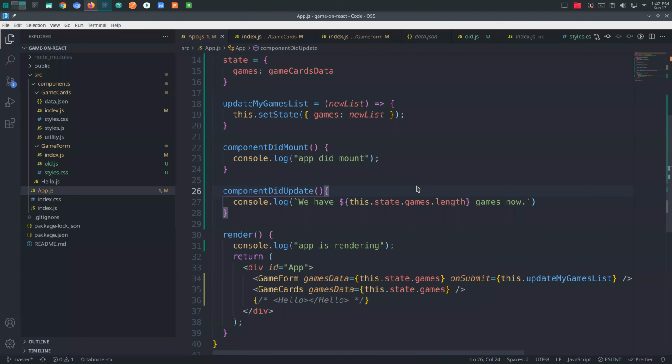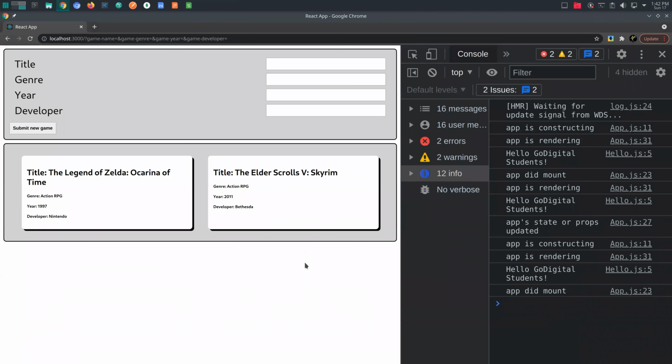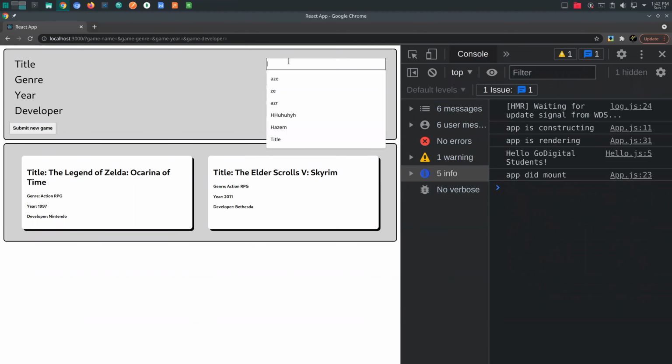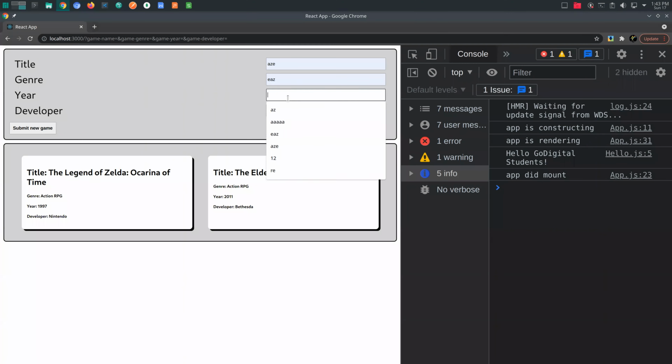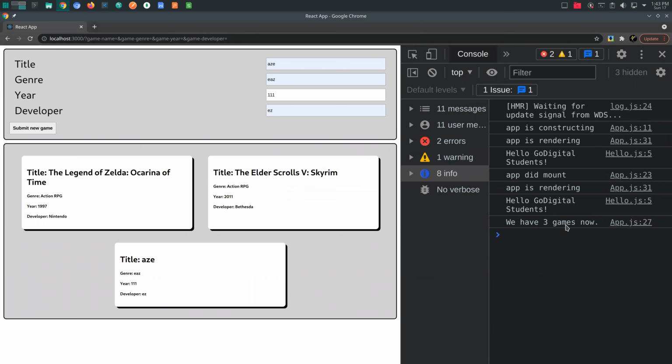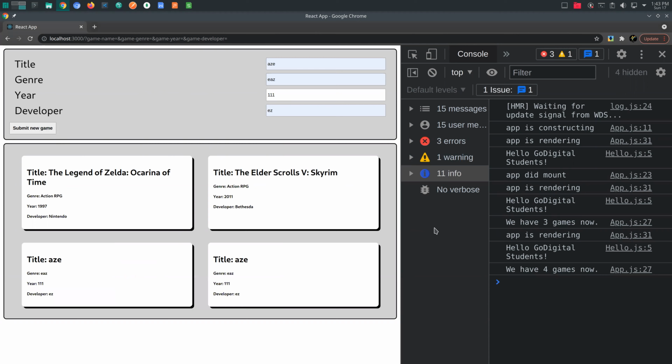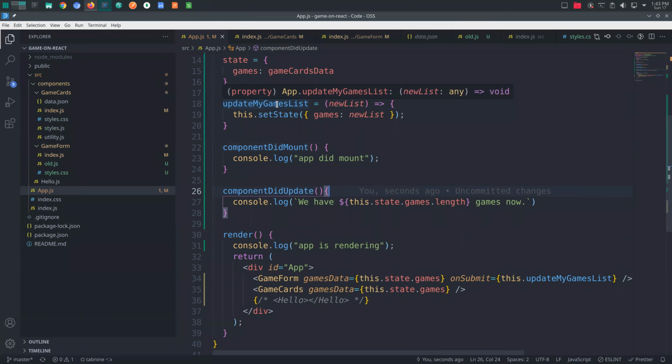Didupdate is really interesting because it can tell us, for example, let's go fast here and write anything. When you submit a new game, we have 3 games. It says we have 3 games now. And if we add again, it says we have 4 games now. If we need something to change or recalculate every time the state changes, we're going to put it in didUpdate because we want it to execute every time the state changes. Is that clear for everyone about lifecycle methods and how they are used?